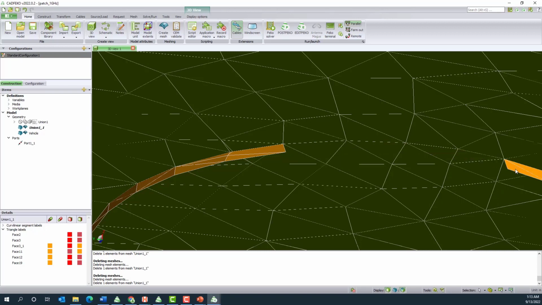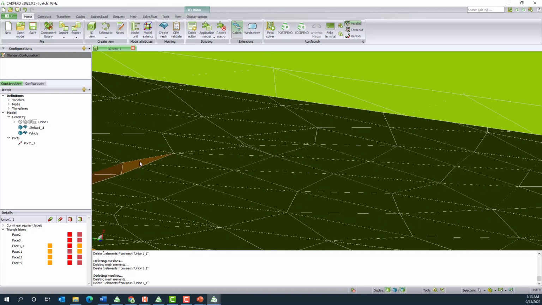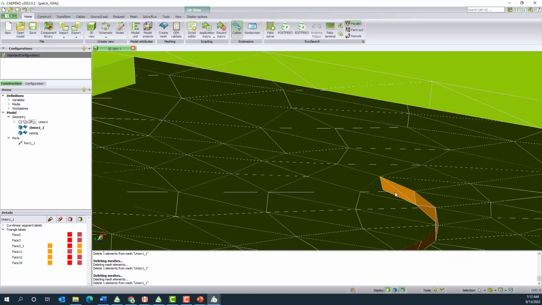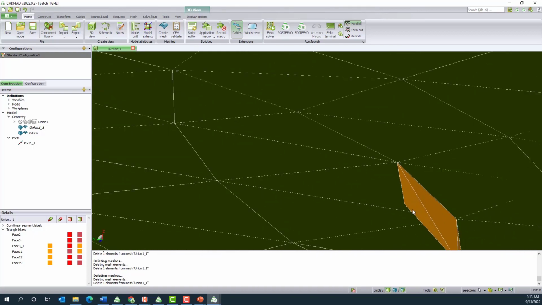Like that, we can delete all the elements which are not required for us for this analysis. Otherwise, you can keep it also. It doesn't hurt. Yeah, it is good to have the clean geometry, right? We are going to delete them. I'm deleting all the triangles. I'm deleting everything.